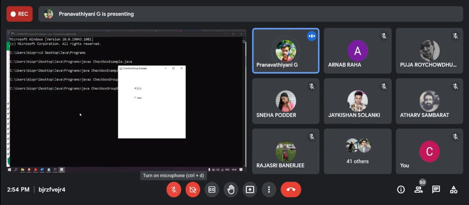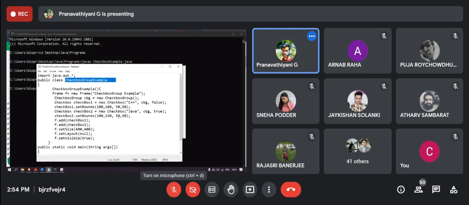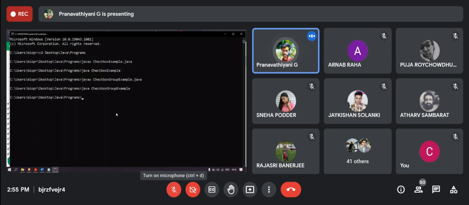Now why have they kept two here? What will happen if I set both false? Let's see. I can keep it empty also. It's not mandatory. I'll just exit this one.